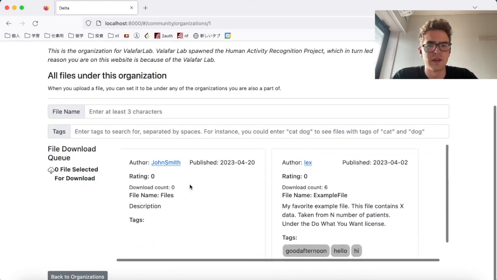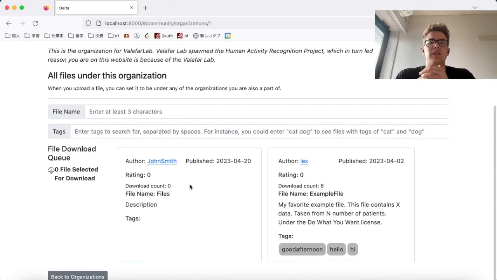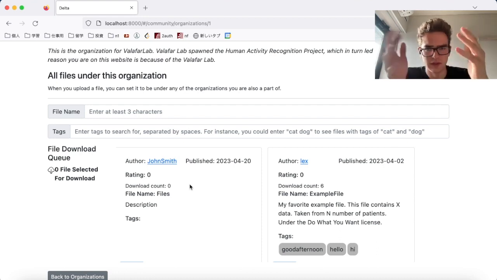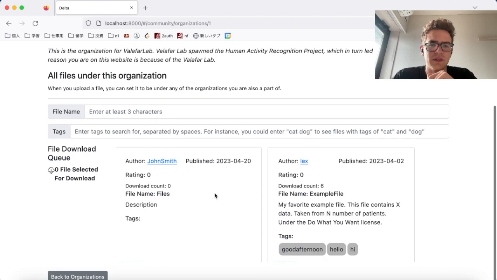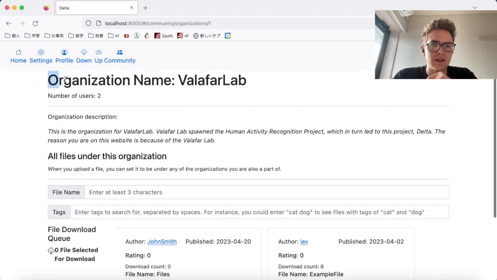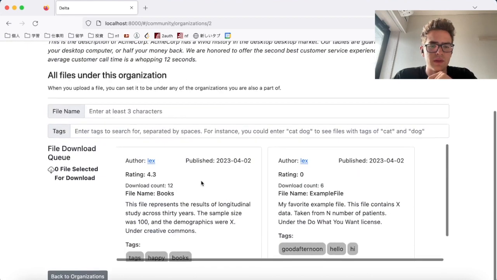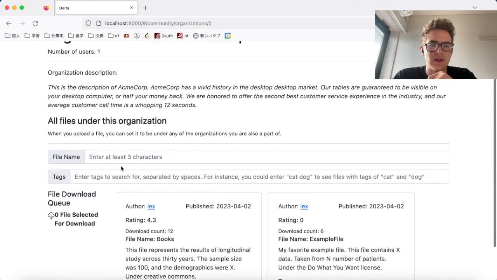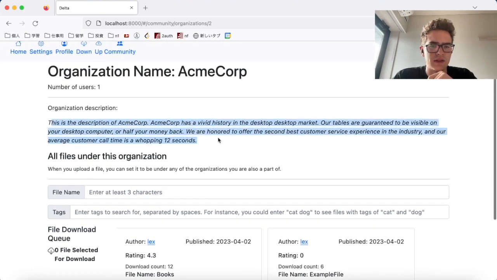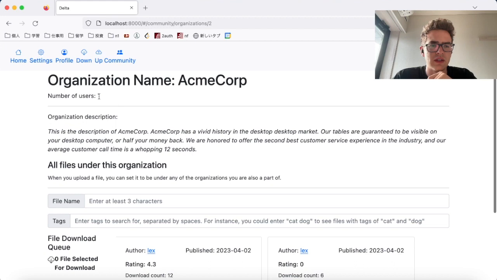So this is another unique thing with this application set, that we have different visibility types. So of course you have private, that's only visible for yourself. You have public, visible to everyone, and then public to organizations, which is visible to only this organization. And so again, from organizations, you go to community, and you can see all the organizations here. So you can see what sort of files have been uploaded there. You can do the same sort of searching. It has a description of the organization. You can see how many users are a part of it as well.